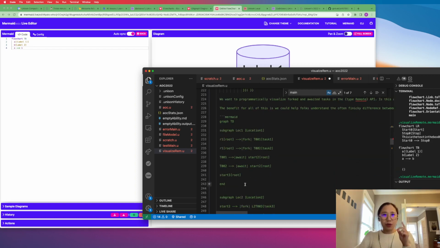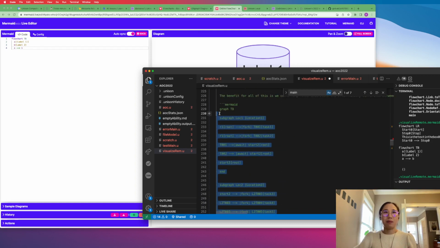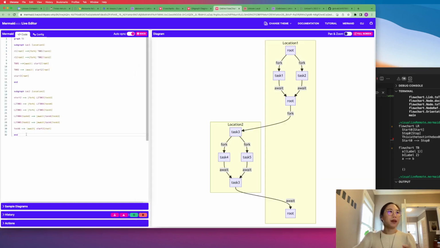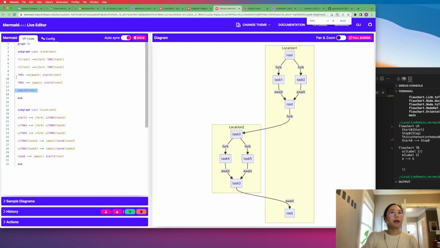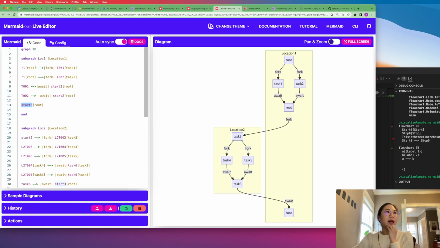So I want to show you, because I thought that too initially. I was having problems with the Mermaid syntax, and then I started playing with it in the live editor. If you look at start 3, this value, let me make this bigger, I'm sorry. So this value representing a root process, a root task, is defined inside the location one subgraph.